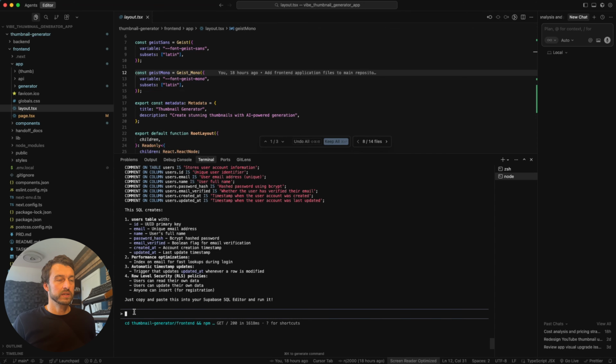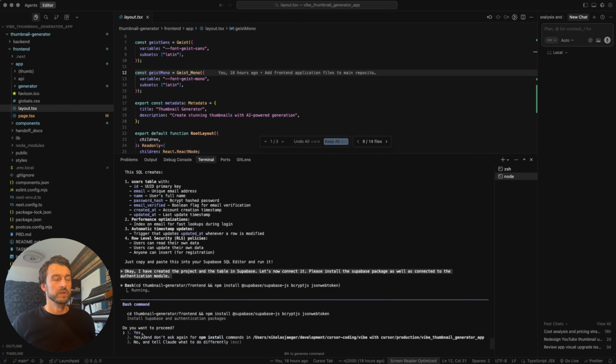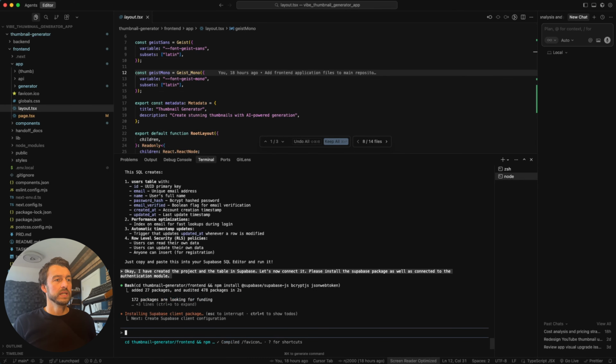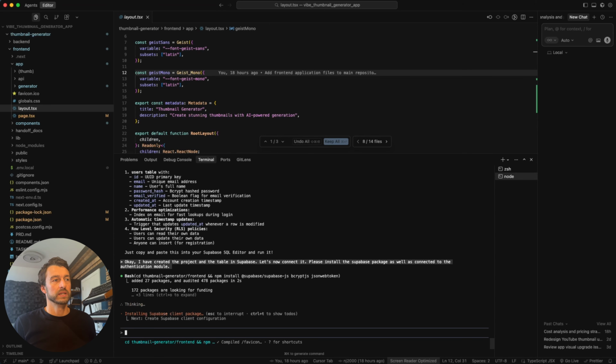Okay, I have created the project and the table in Supabase. Let's now connect it. Please install the Supabase package as well as connect it to the authentication module. Once we have installed the package, I will need to connect it with the API keys, and I think a key that is called anon key. Those are two keys that it will need to connect it and run it.